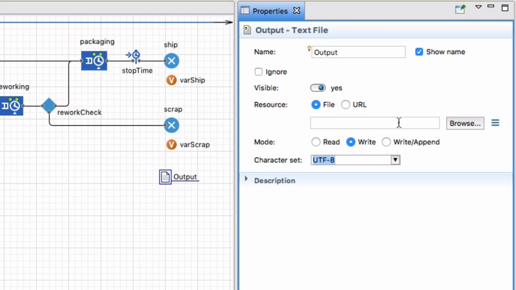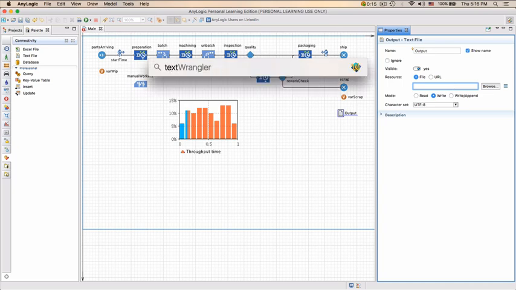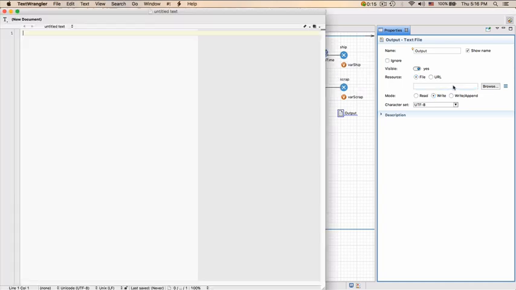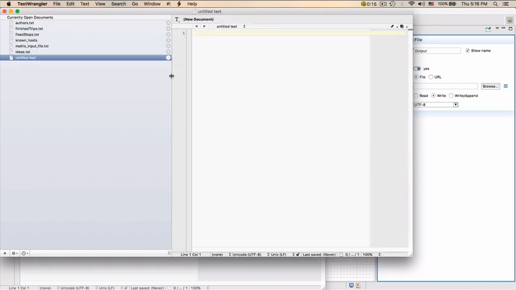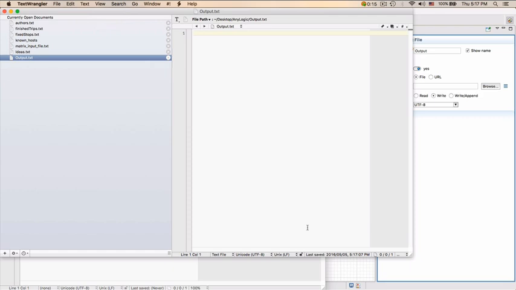Now I need to tell it where this file is. I can either just type the path, or I suggest that you create an empty file using a text editor to just make sure that you do not have a typo in the path that you provide. I use Text Wrangler as my text editor. You can use Text Edit or Notepad or Notepad++. And I'm just going to create an empty text file, save it to some folder. Let's just call this output.txt. And we can save the file.